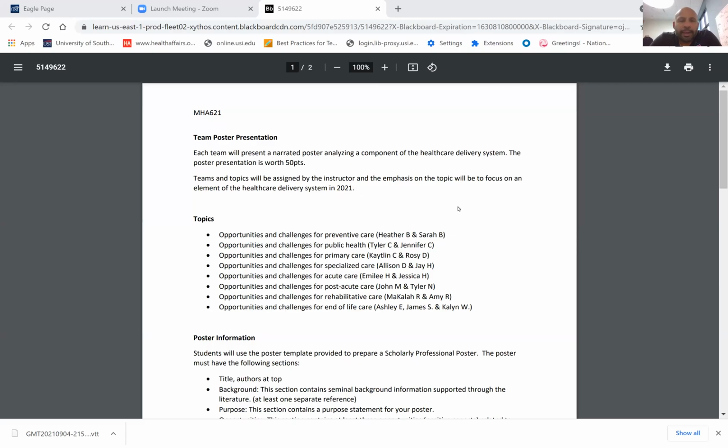Hi, everyone. So this introduction is to the team poster presentation, which is connected to the poster synopsis. This is the final assignment in the course. It's the same topics and same teams for the synopsis. The poster presentation, which is a narrated poster presentation, is worth 50 points. And so, as I said, the topics and themes are the exact same. And this presentation should build upon your synopsis work.